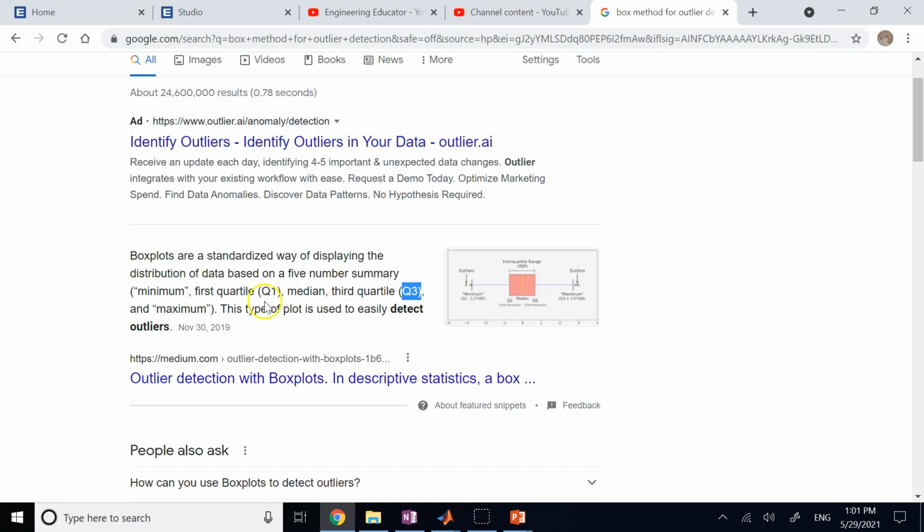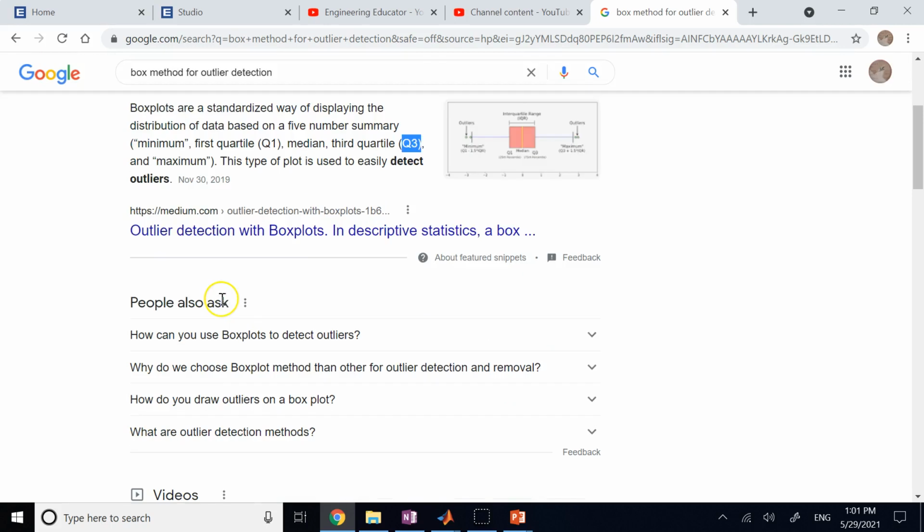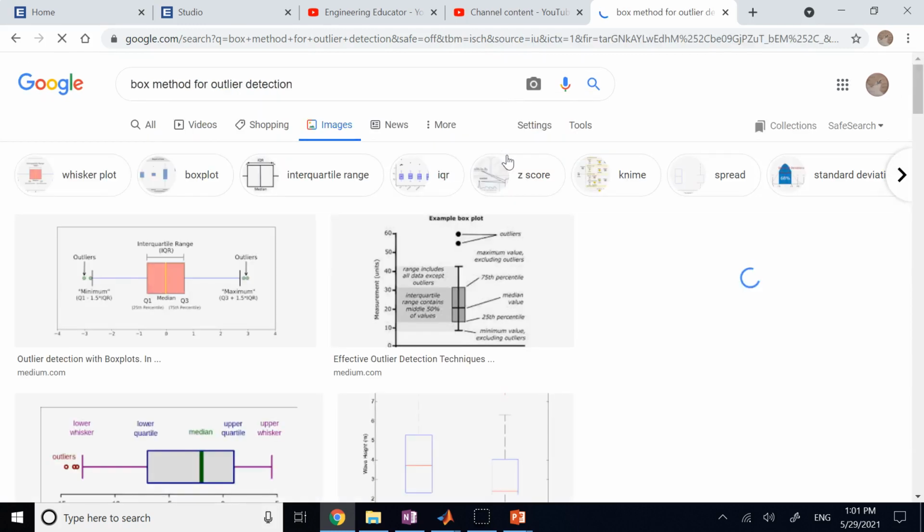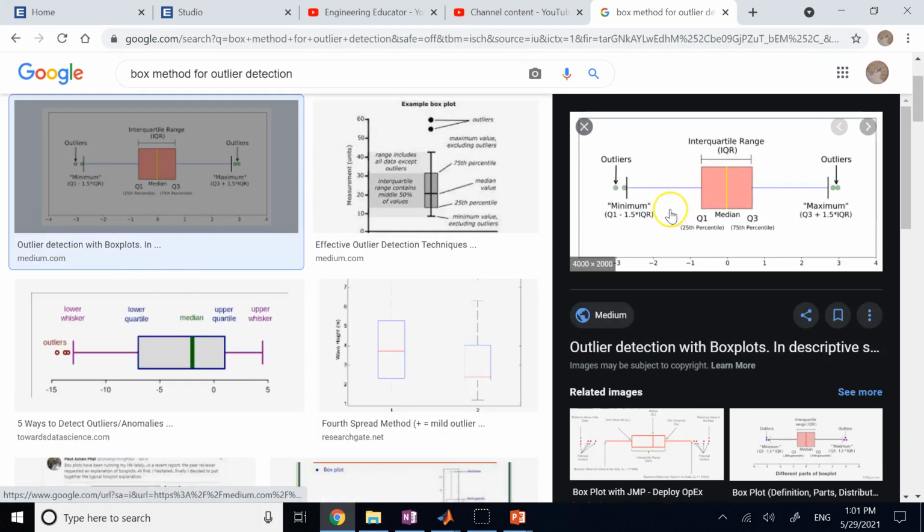The difference between Q3 and Q1 is what we call the interquartile range, IQR. Any number that is less than Q1 minus 1.5 times IQR, or bigger than Q3 plus 1.5 times IQR, is considered an outlier. So you can see that here. This method is called the box method, and it is very common when you want to detect outliers and keep them away from statistical analysis.